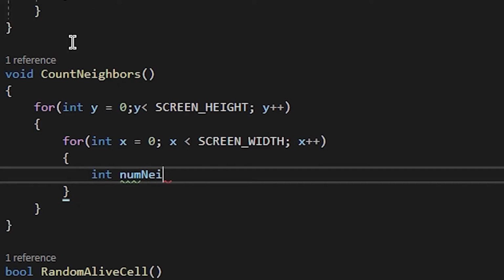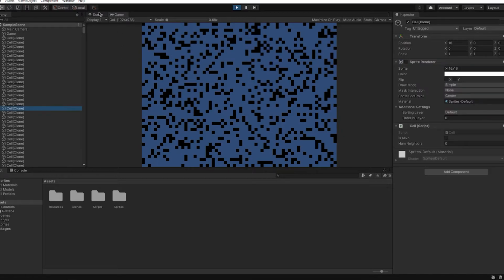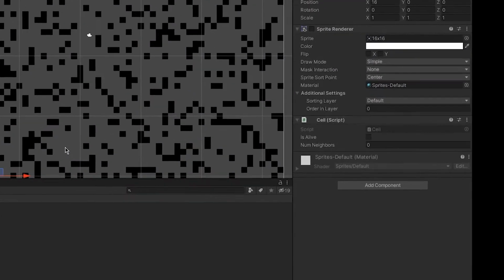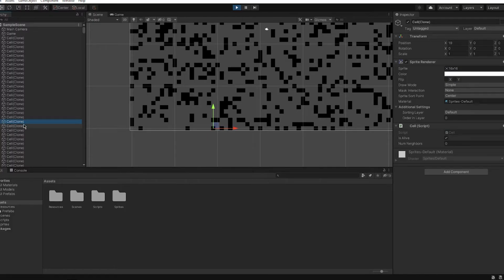So, count the north, east, south and west and all of the corner positions and add them to a variable called num_neighbors. And when I run the game, you can see that actually nothing changed. Everything is still static, but it gave me the number of neighbors each individual cell has. It doesn't matter if it's alive or dead. Now I can implement what happens based on the neighbor count.